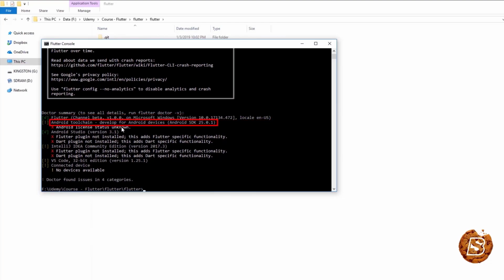Now Android toolchain, develop for Android devices, SDK 25.0.1, the license status is unknown. Then we have Android Studio version 3.1, but it says that the Flutter plugin is not installed, and the Dart plugin is not installed as well. So these are the two things that we'll need to take care of. And then it has got IntelliJ IDEA Community Edition. For that we need to have the Flutter and Dart plugins installed as well. Now it also identified that VS Code, Visual Studio Code 32-bit edition, is available and there are no devices connected.